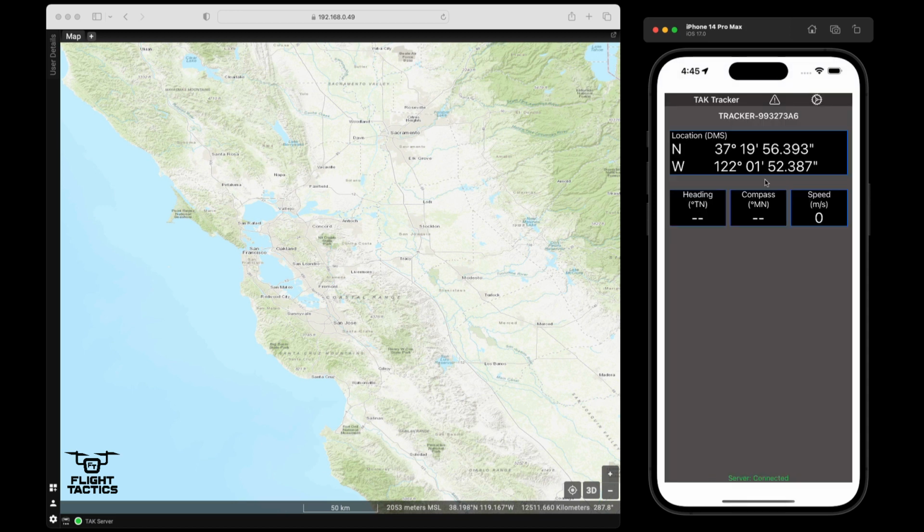This immediately puts you into the interface that should look very familiar to the Android Tact Tracker, and it's designed to look that way to minimize any training challenges. So you can see here we can change the different elements from DMS to decimal, true north to magnetic north. We will be supporting MGRS in a future release, but we don't support that yet.